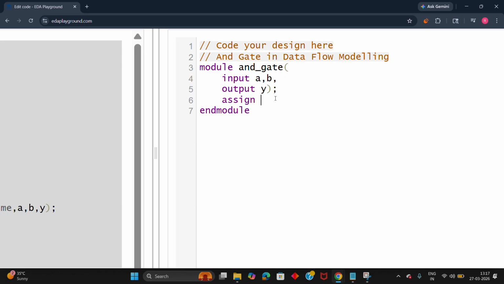So I am going to use assign, and then the Boolean expression for the particular logic. We need to know the Boolean expression. For example, here our output is y, then y equal to, and the operation we require here is the AND operation, in between two variables, a and b. This is the symbol for the bitwise AND operation, and then a semicolon. This is how we write the code for dataflow modeling for the AND gate.